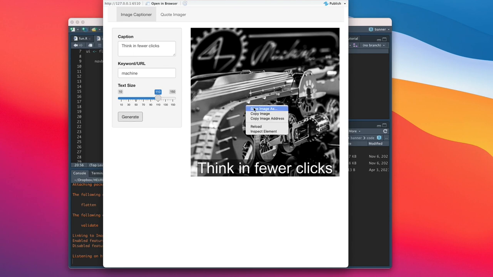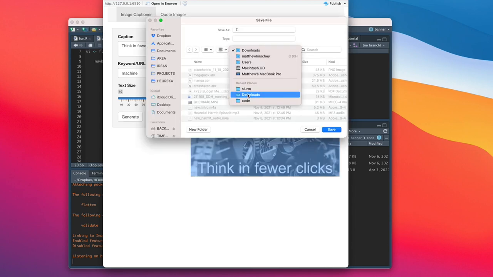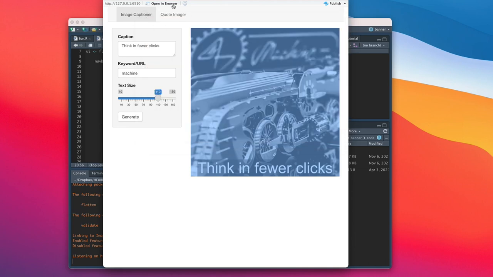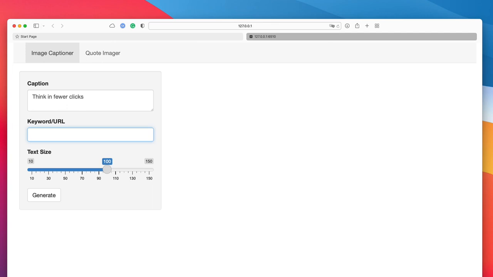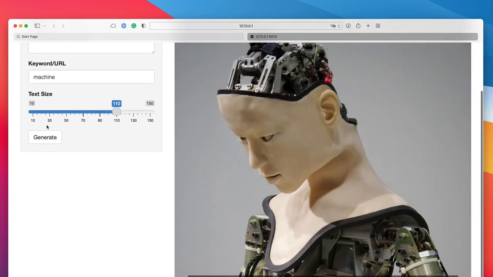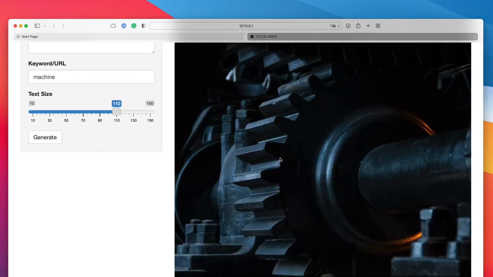And then we can copy this image, or I can save the image as. So I'll save it, maybe just to my downloads. So I save it here. I can also open this in my browser and do the same thing. So if I type in "machine" again, we set this to 110, say generate. And there's our creepy image. Let's try a different one. All right, that was great. So then I can just save this, drag it to my downloads, and here we go.